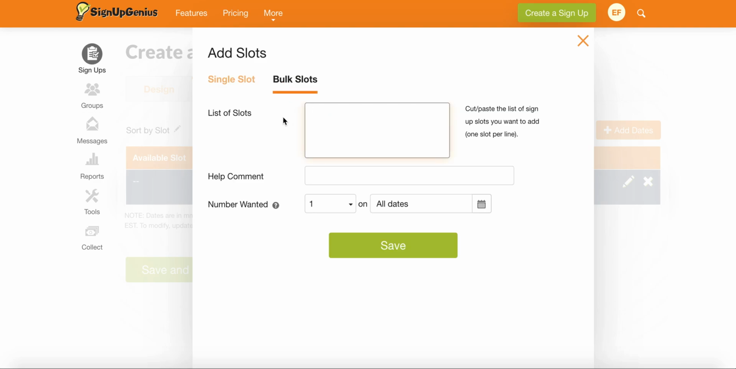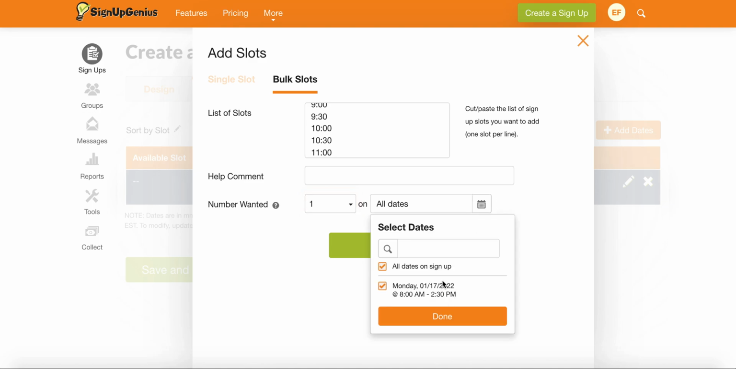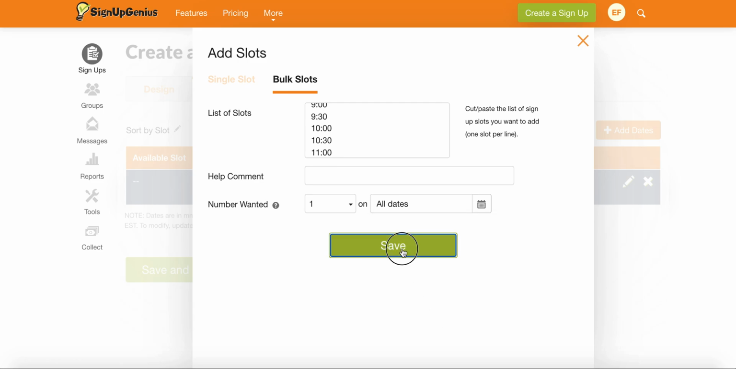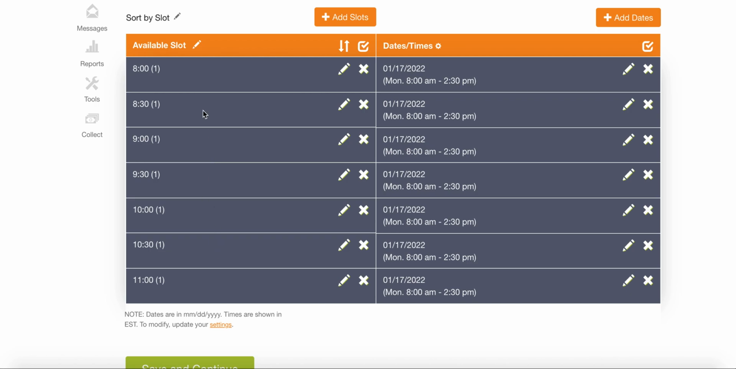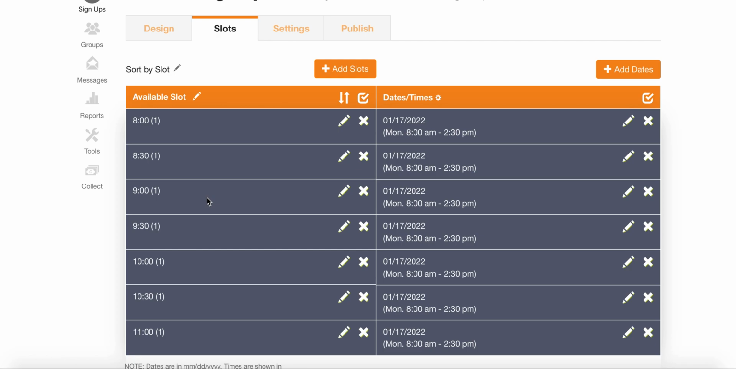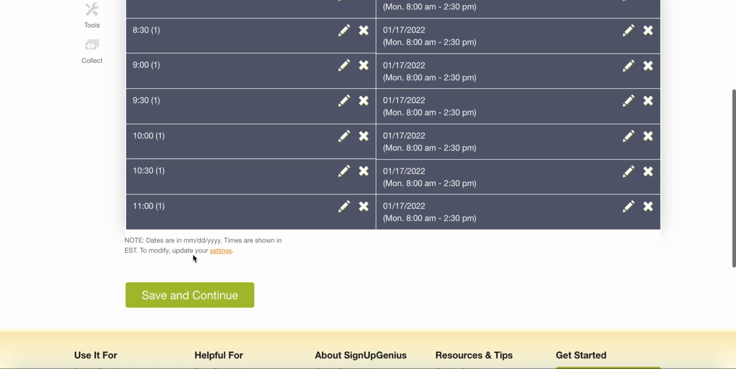So in this bulk slot, you can make a list of your slots. So whether you want to do 15, 20-minute, 30-minute time frames for people to sign up for, you can list those in here. And you're going to put one time slot per line. Keep it set as number 1 so that only one person can get it. And then this is already pre-selected for you, that one individual date that we've already set. So once you've added those bulk slots, there you go. And obviously you're going to have more than I do right here, but it was that easy. You just put in those slots, they make them for you, and then save and continue.